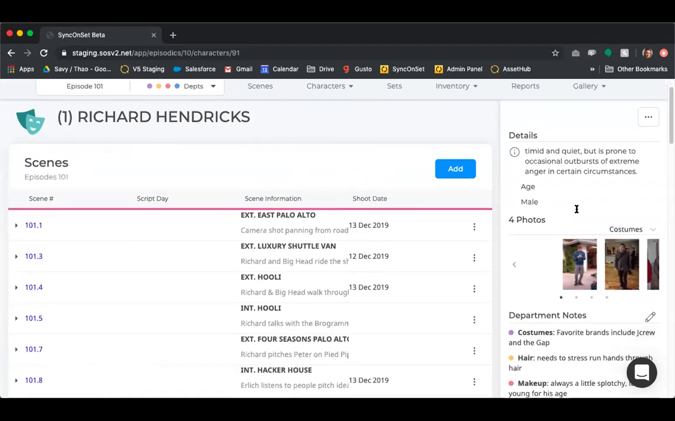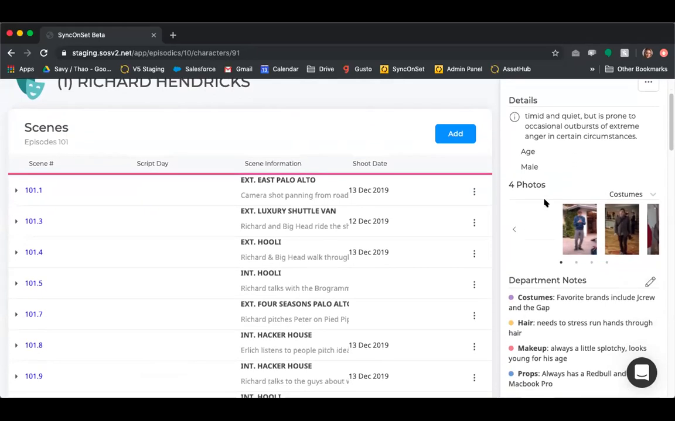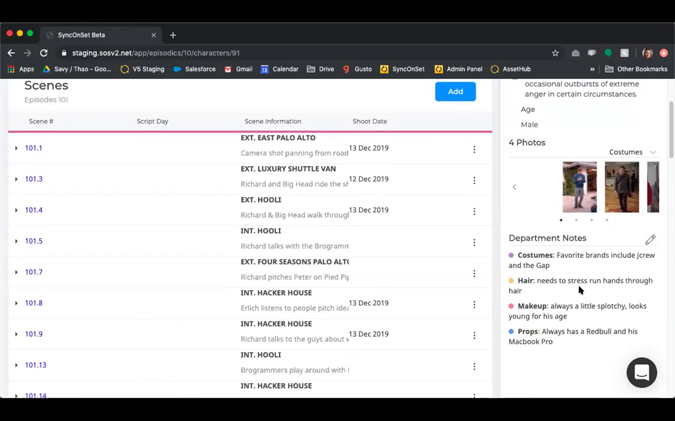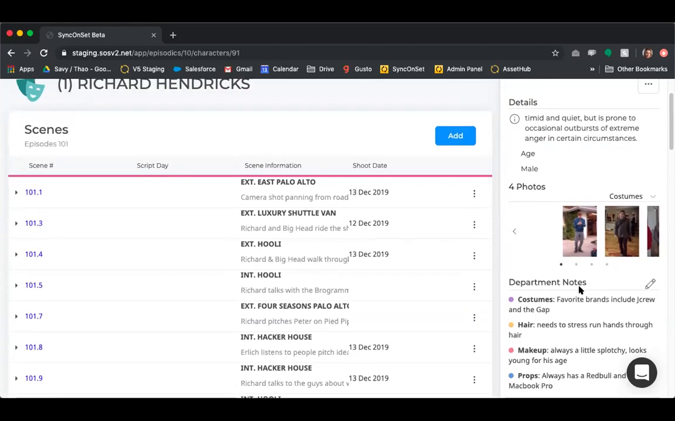So you'll see details at the top, any photos. Again, just a note to select between the different departments if you're selected into more than one. A quick note on this is that this will still be dependent upon what permissions you have. So you'll only be able to select into multiple departments if you've been added by the other department head, okay? You'll also see department notes listed out beneath those photos. And those are all the notes associated with this character for each department.